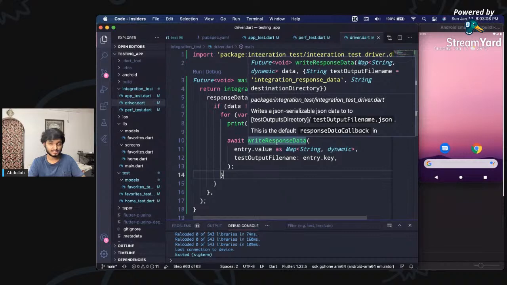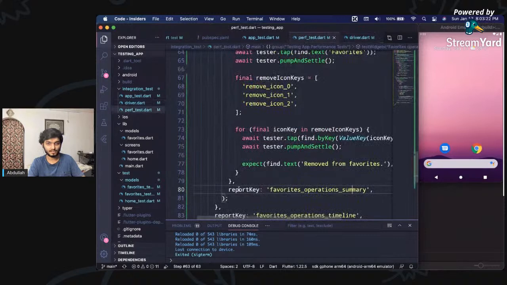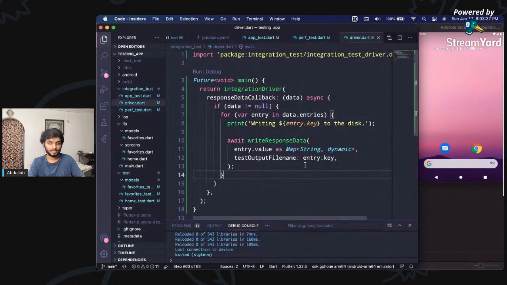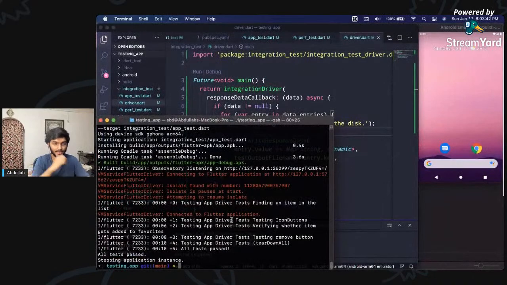This function creates a file on the local disk and stores the data, and it takes in the test output file name. The file name we'll be giving it is the entry.key. These keys are nothing but the keys that we provided here, the report keys. We give them that file name, and the data will be what they have returned. That's basically it, and I think we have written our complete test case, so let's go ahead and run that.